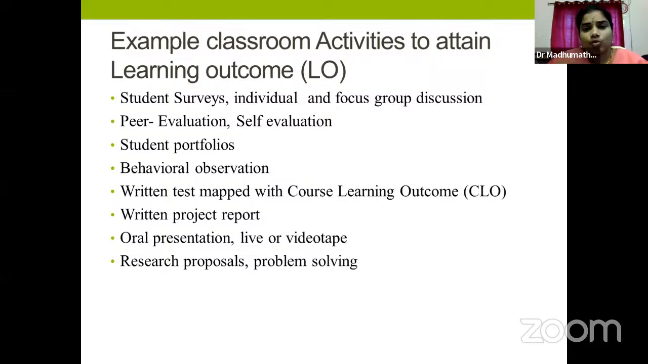Now, example classroom activities to attain learning outcomes. These are some of the activities which I have listed out. I thought it would be useful for you.